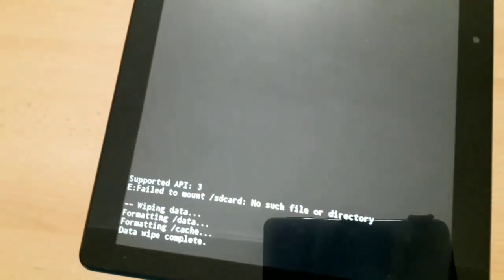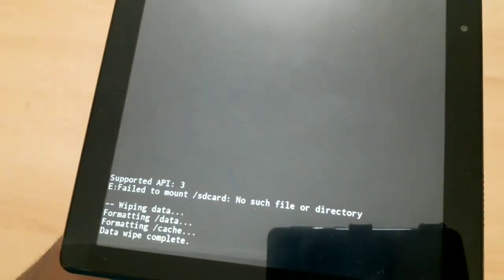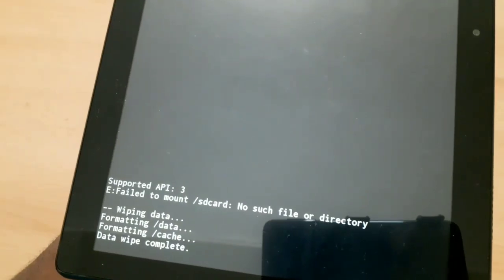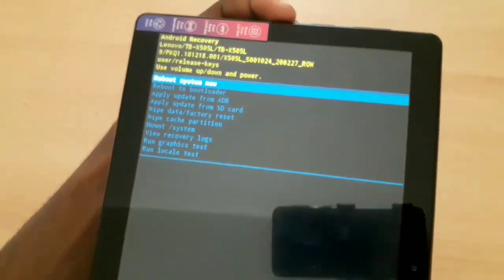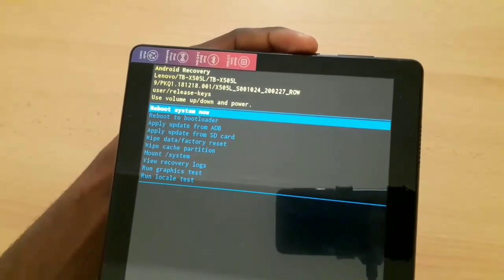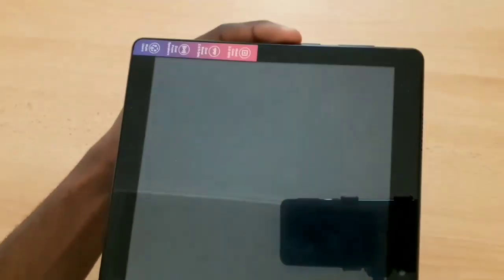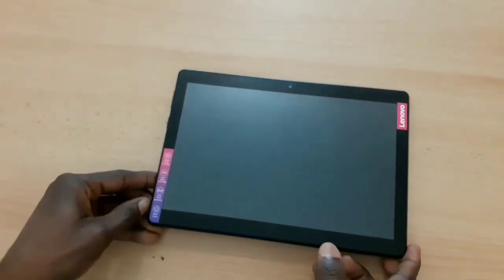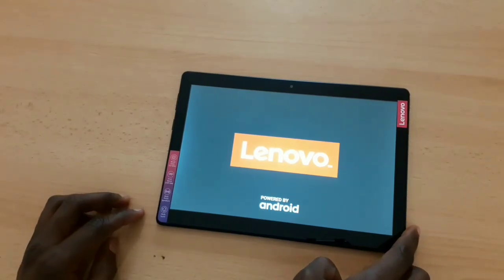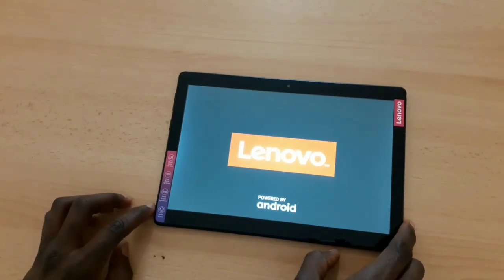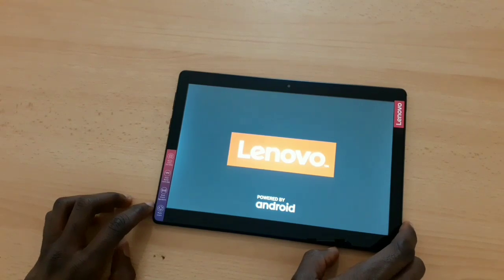So we're going to select yes by clicking the volume button and then click the power button to select. Sorry, you're going to see a message here that says wiping data, formatting data. Okay, so you've done that already. So what you do next is to go to the reboot system and click the power button.